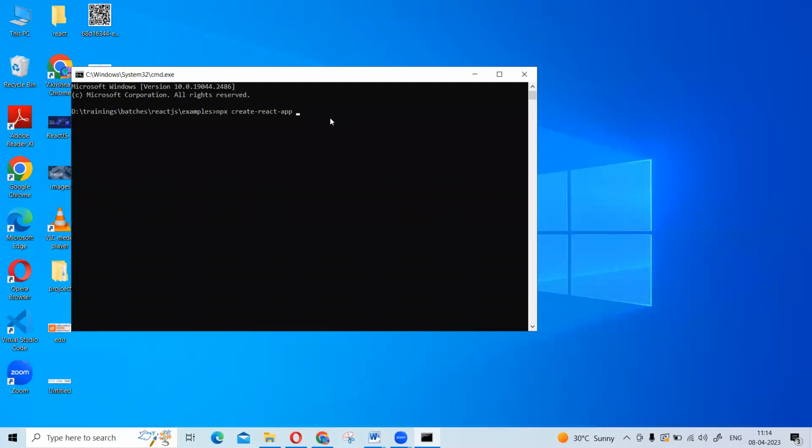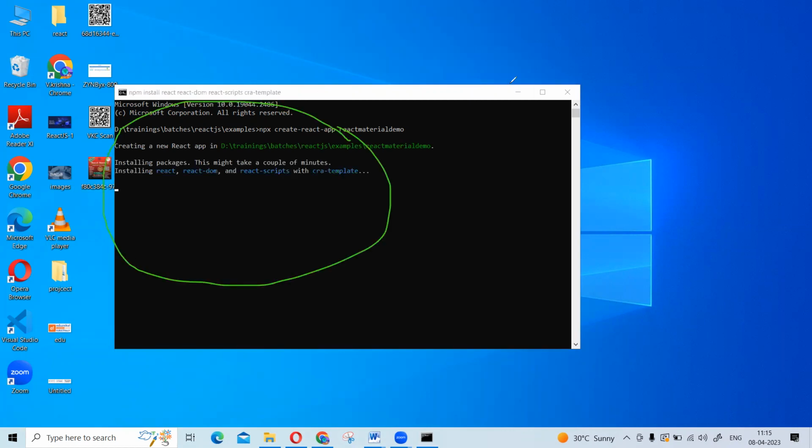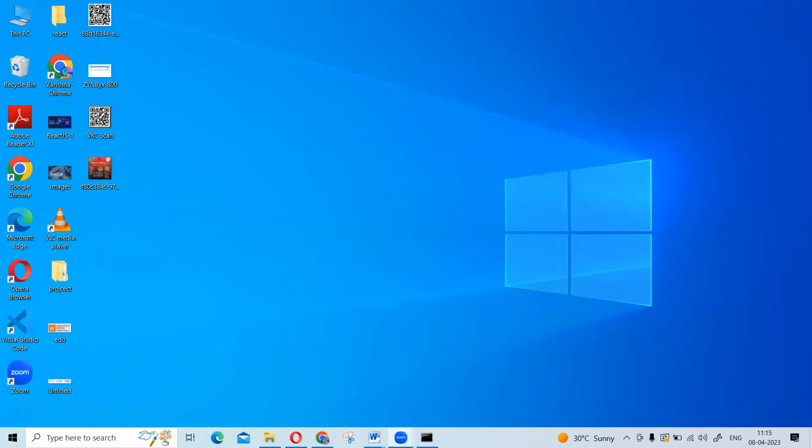So I'm going to create a React material demo. Whenever you are creating a project, I'm just giving the instruction, you should be connected to a proper internet because all these files are downloaded from the internet. You already have Node.js installed, right? It will connect to that Node.js because npx is a Node.js command and it will try to fetch all the information. So let the setup go on in parallel.